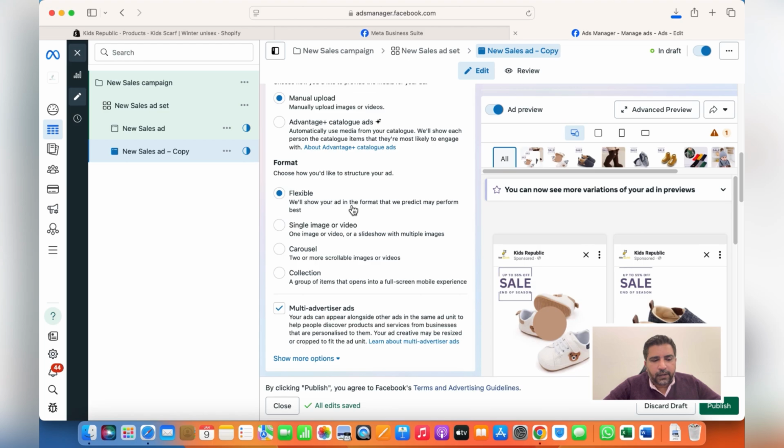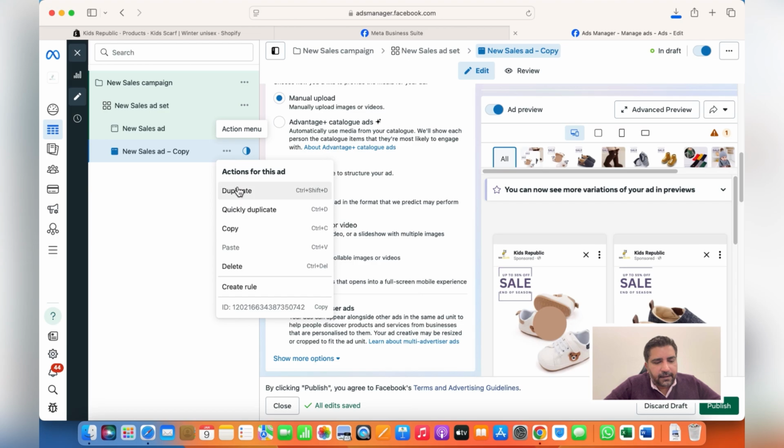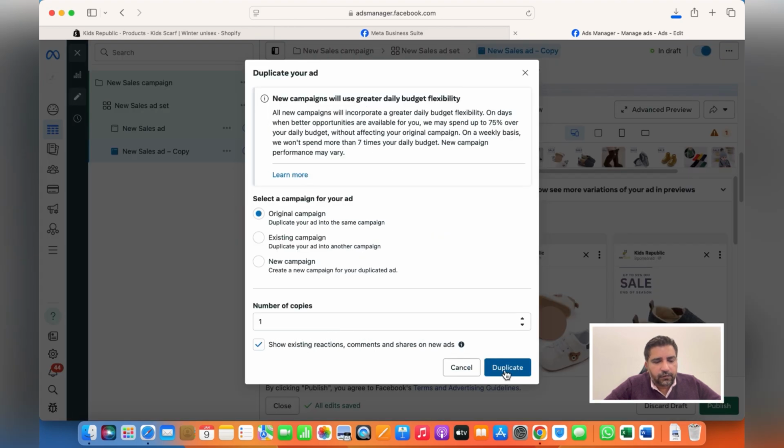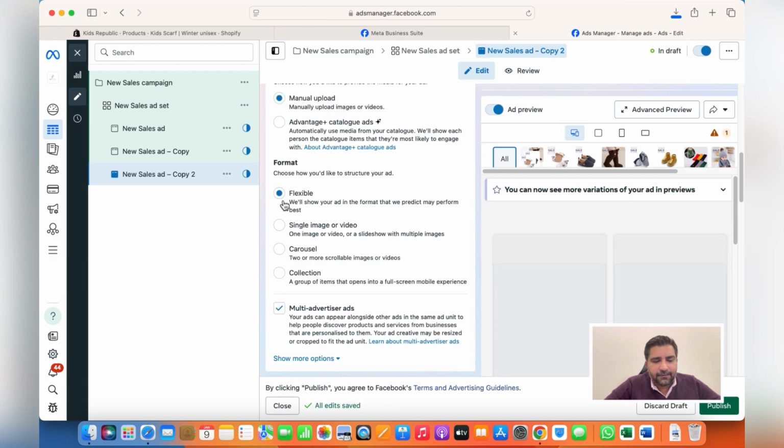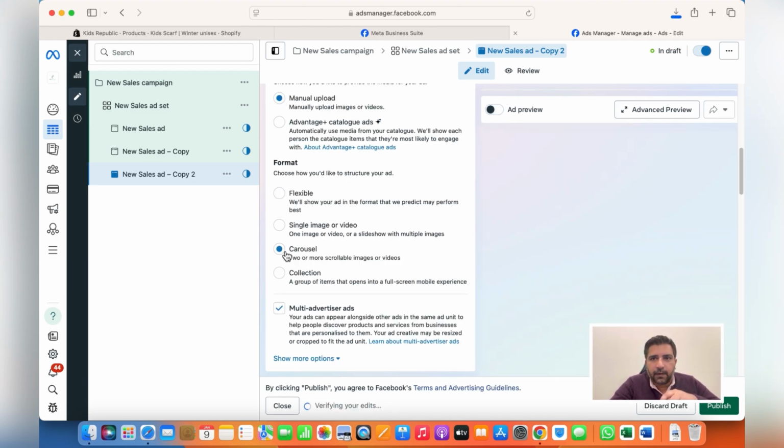So one option should be flexible. Let Facebook decide however your ad is performing or however the audience is reacting to your ads. Facebook will show them that sort of ads and will push it more. The other thing we can do is just duplicate it and go for the carousel. As I said, if you have done the A/B testing, you would know better what sort of ads are performing well for you.